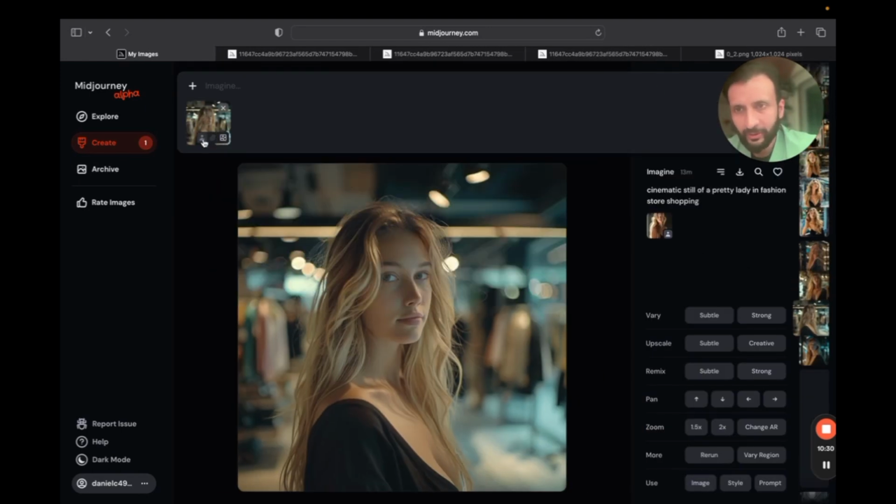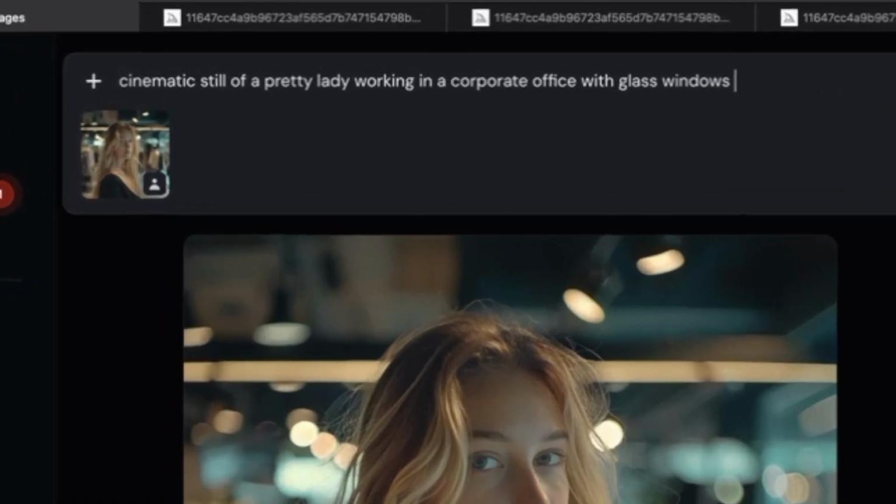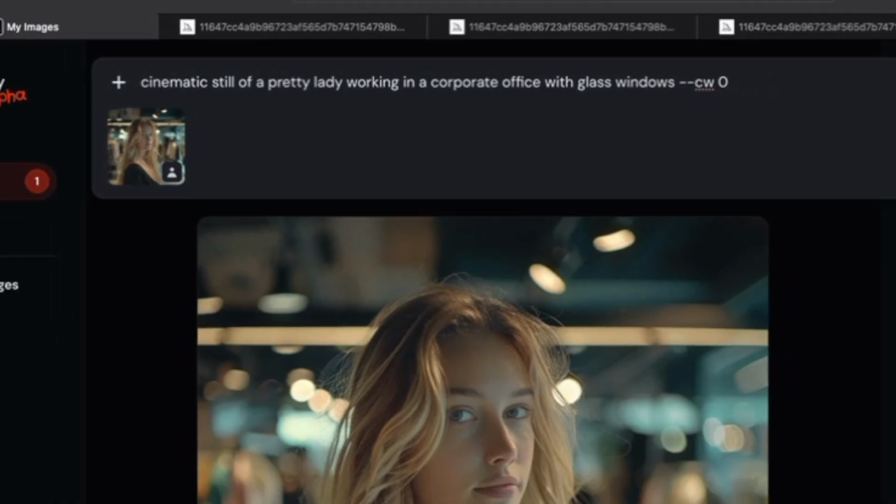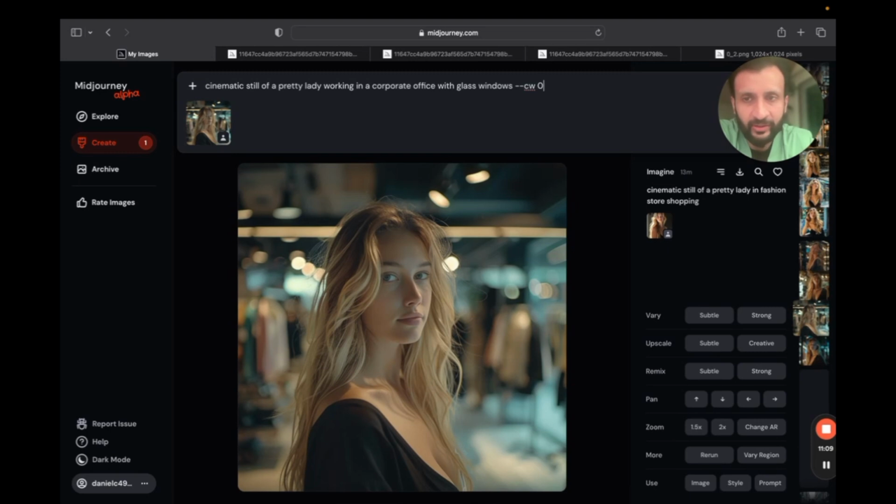I'll come here and click on this person symbol and I'll give it a prompt. So I've given it a prompt: cinematic still of a pretty lady working in a corporate office with glass windows, --CW, where CW stands for character weight. And this time I'll give a character weight of 0, such that her entire outfit and everything changes and only the characteristics of the face are retained. Let's see what we achieve, and I'll click on enter.